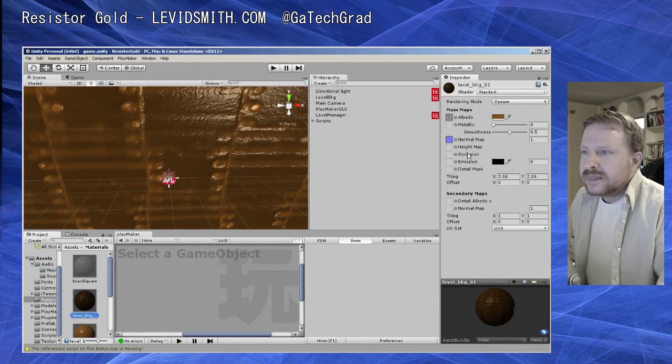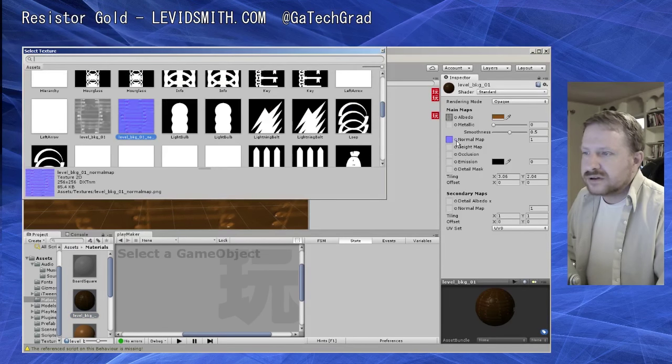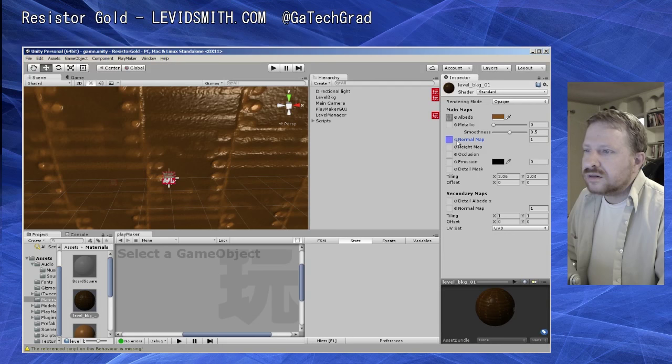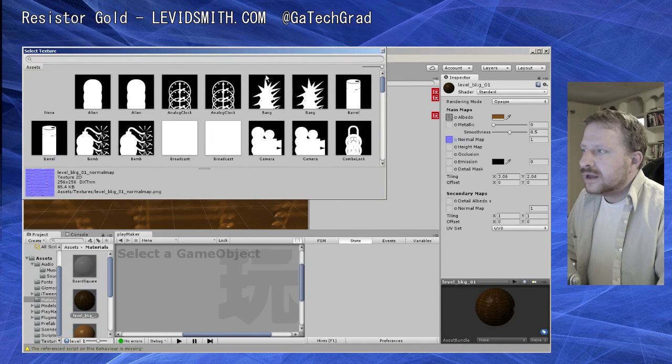materials, and also have a normal map. To select a normal map, you just click on the little circle, and I'll talk a little bit about how I generated that, but you just select the normal map. It'll be this bluish looking color right there, and yeah, that's all you need.